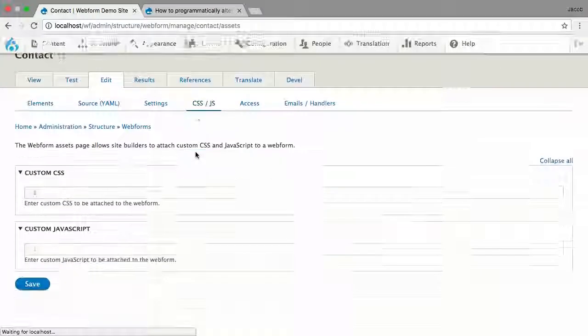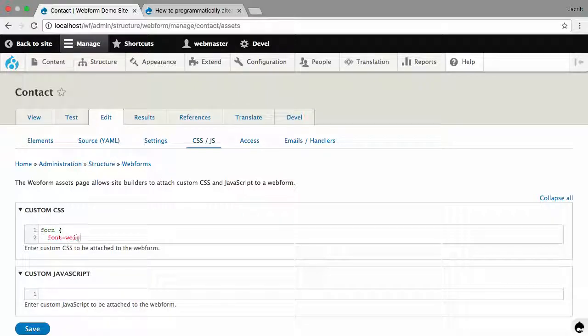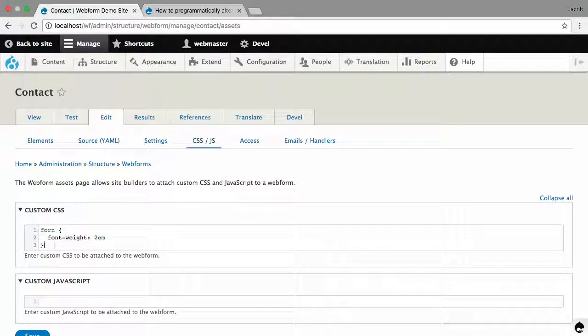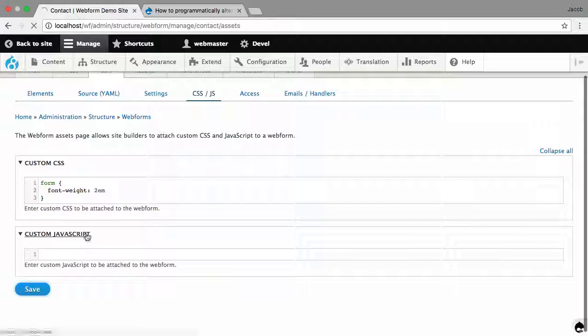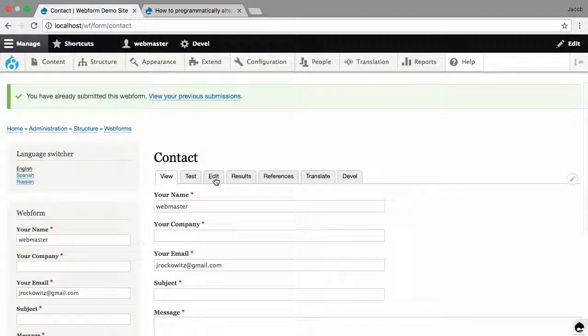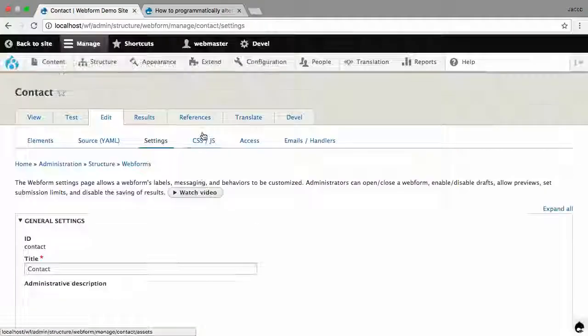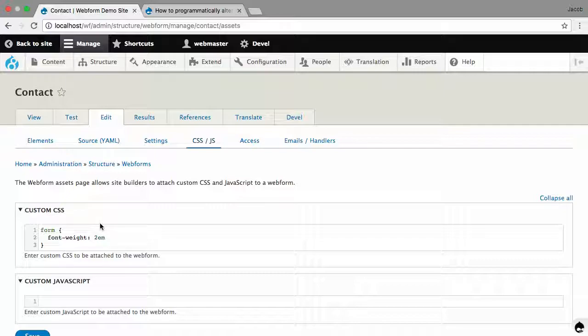So it's really just CodeMirror. There's a CodeMirror editor, and really, you can do something like form, font-weight, 2em. Yeah, I'll fix that typo. Thanks, whoever caught me on that. Oh, it didn't kick in. Sorry. It's probably because there's another more specific CSS selector there.